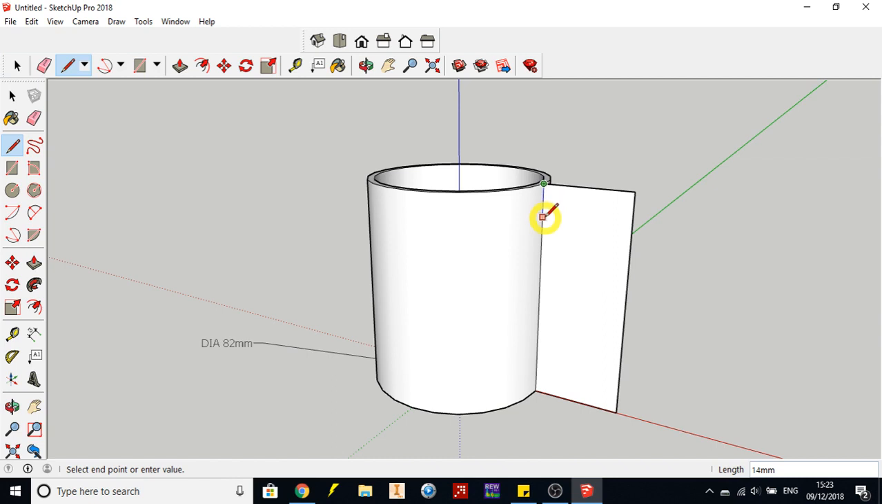Now, how far down do I want to start my handle? Well, I'm going to go for a nice round number. Let's go for 15. So I'm just going to move it down this axis and then type the number 15 on my keyboard. Tap enter.